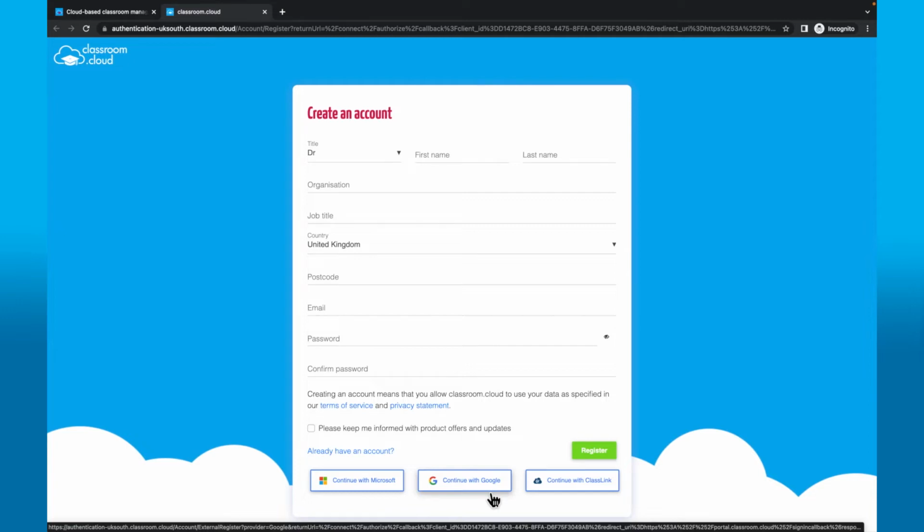But before you do that, the advice to share is you do need to have admin rights to get yourself set up with classroom.cloud. So if you're a teacher, a head of computing, for example, and you're thinking, classroom.cloud seems brilliant for our setup in school. Well, it is. But in order for you to get yourself set up, you do need admin rights on your Google Workspace for Education setup.